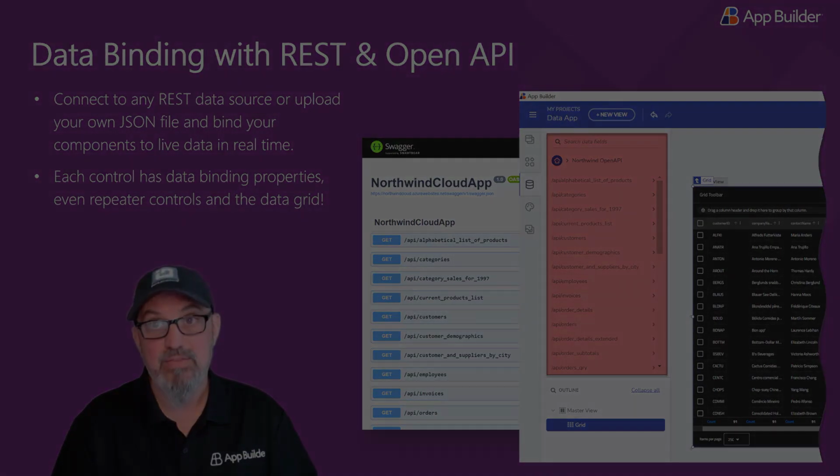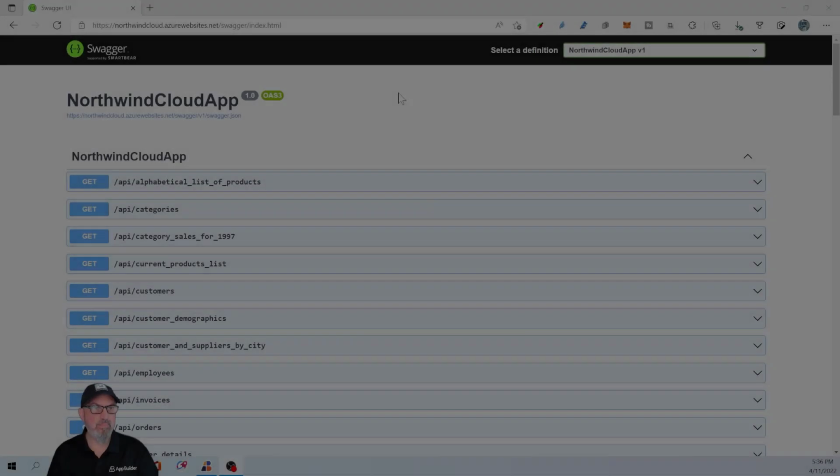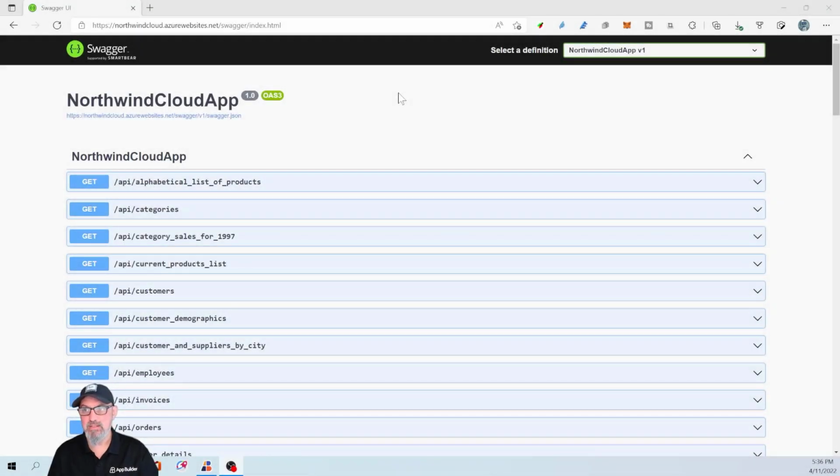Let's take a look and see how this works. Here I am in a Swagger UI definition based off of the Northwind database. Swagger UI is essentially a user interface or a visualizer in front of your API endpoints. In this case, I used the Northwind database. I created a web API using Visual Studio, and I deployed that to Azure along with my database. So this is the URL for where my Swagger definition lives.